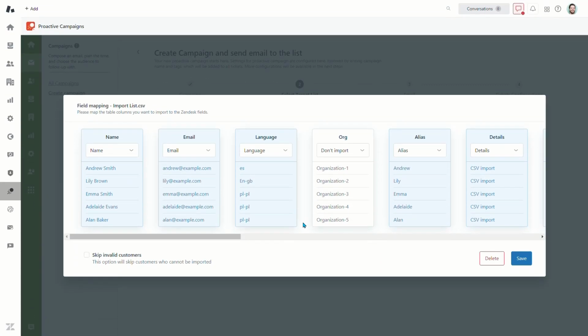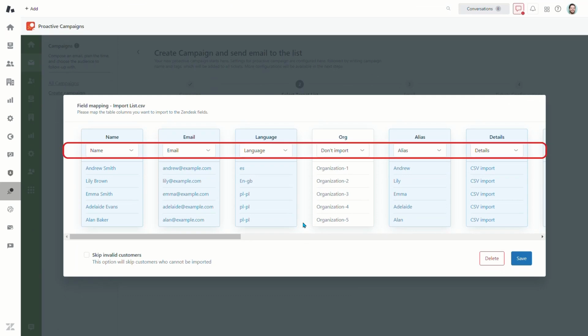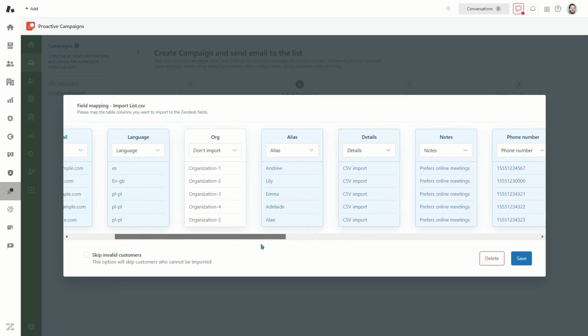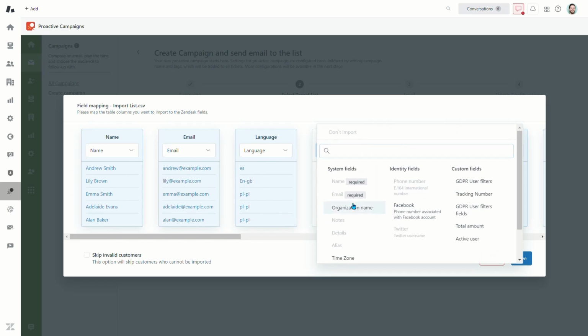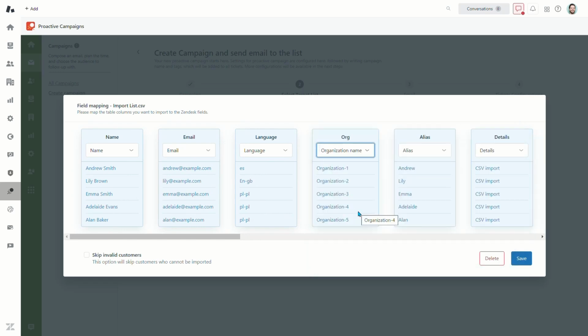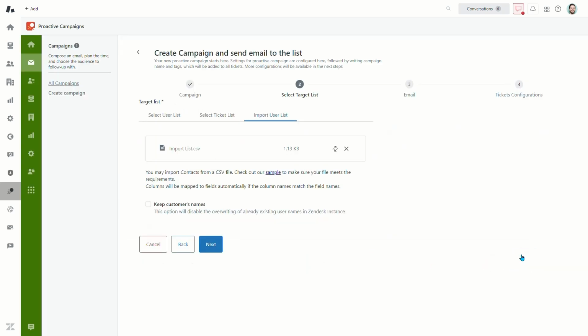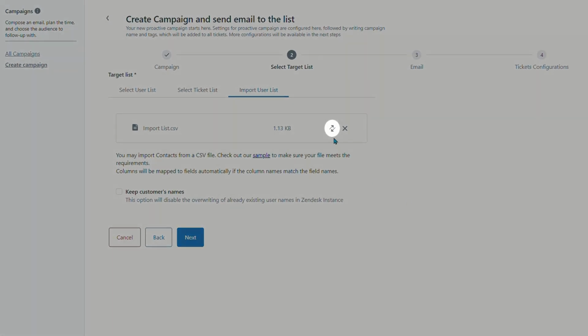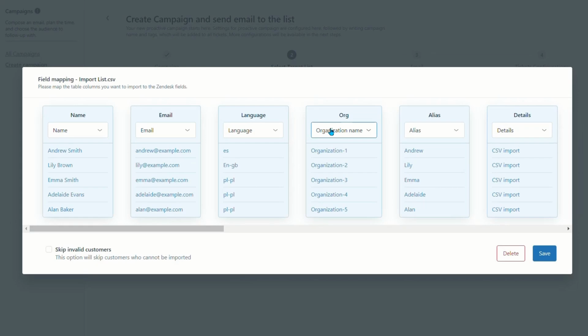So after you upload the CSV document, you will see the modal window, and if your columns are named as the fields, the mapping will be done automatically. If not, you should map columns manually. After, click Save to continue. In addition, you also can click this icon to change the mapped columns.